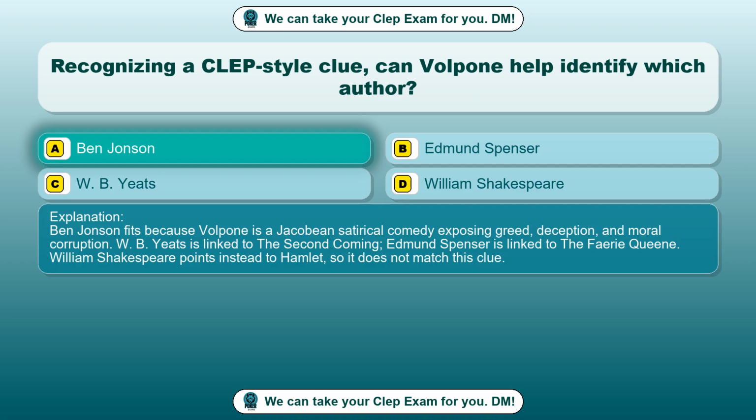Ben Jonson fits because Volpone is a Jacobean satirical comedy exposing greed, deception, and moral corruption. W.B. Yeats is linked to The Second Coming, Edmund Spenser is linked to The Fairy Queen. William Shakespeare points instead to Hamlet, so it does not match this clue.